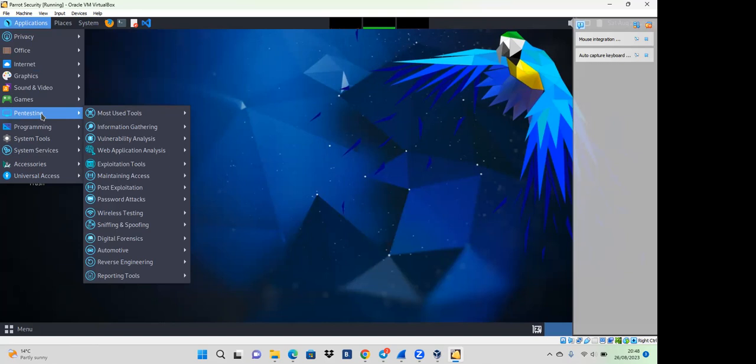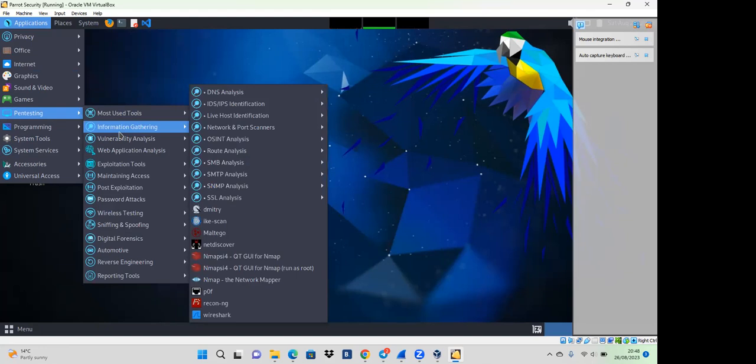So I was talking about information gathering on Thursday. So yeah, these are all the tools that you can use. If you want to do DNS analysis, if you want to do IPS and IDS identification, if you want to do OSINT, SMTP analysis, SSL analysis, whatever you want to do, reconnaissance.